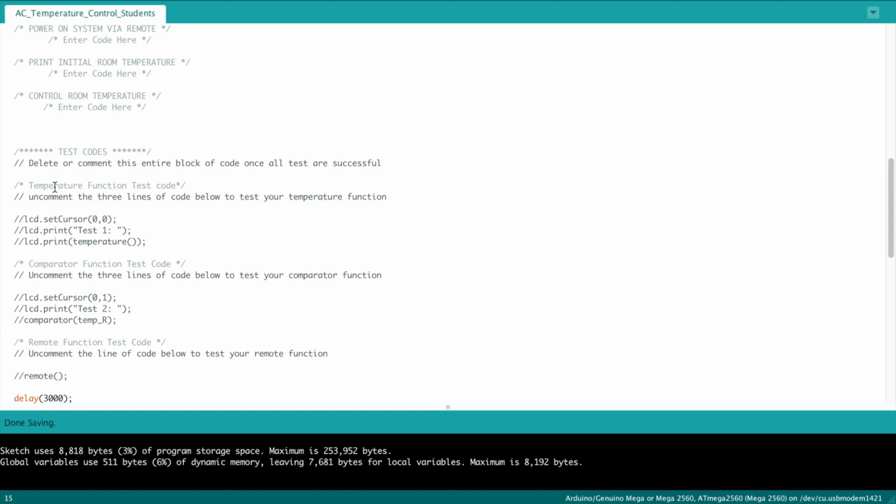The first function you're going to implement is the temperature function. Once you have implemented your temperature function, you're going to come here, and as it says, uncomment the 3 lines of code below to test your temperature function. You're going to uncomment this like this, put this back, this one here, bring it back, this one here, you also backspace it, and then you click run.